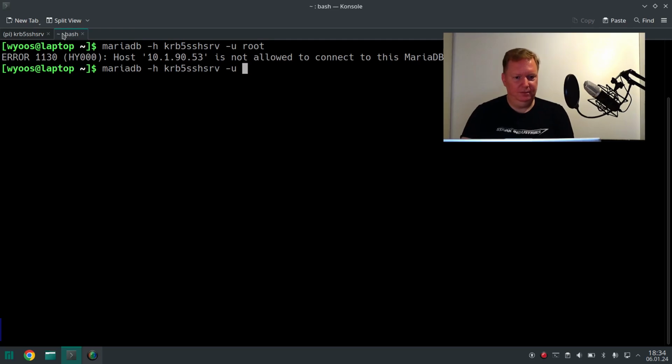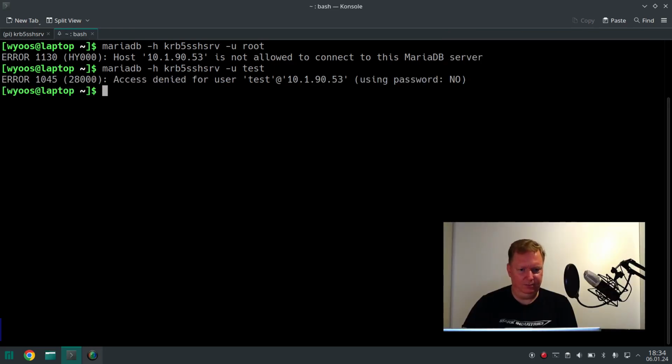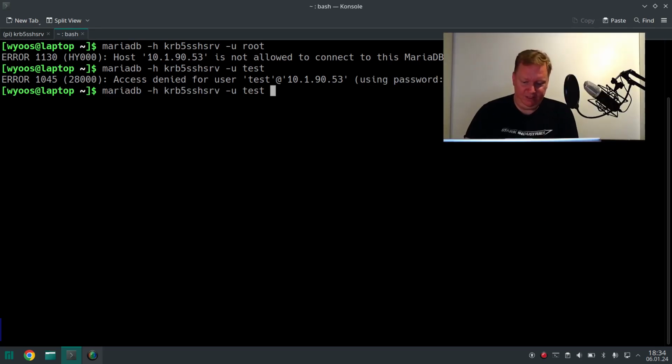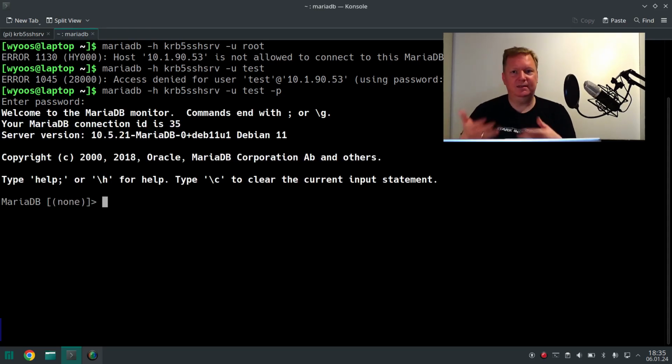Okay, now let's try logging in as this user test by saying -u test, and I'm guessing if I'm doing it like this, it will also refuse, because it says using password no. We have to give it another parameter -p to make it ask for a password, and the password was password. And look at that, we have successfully logged in.